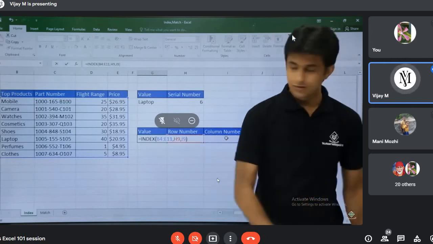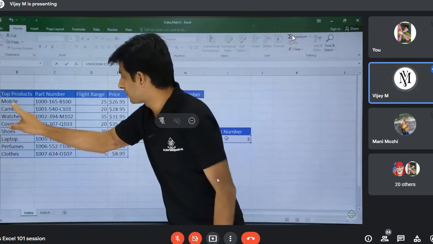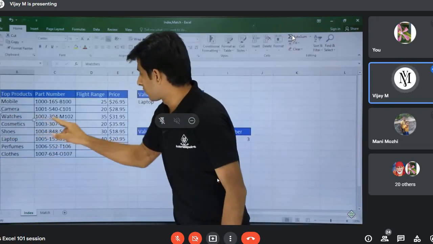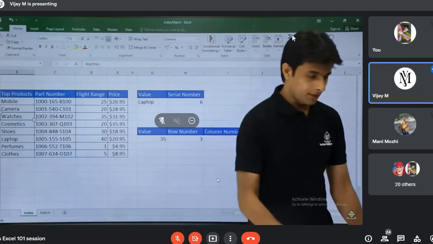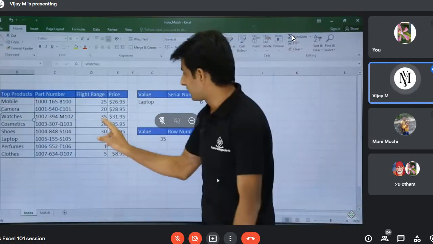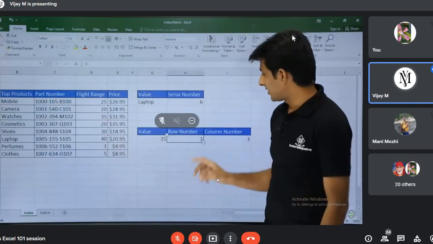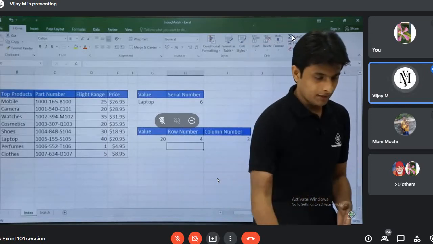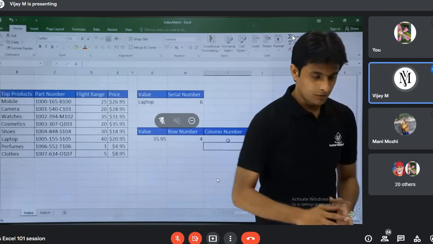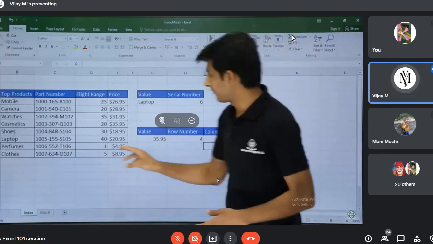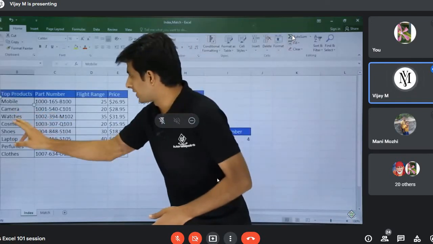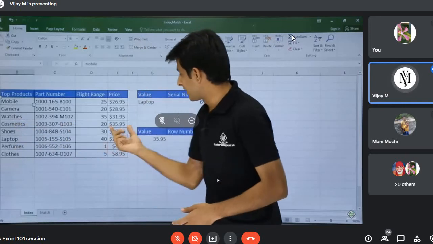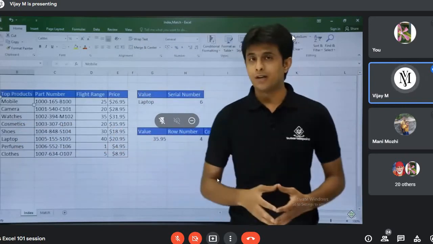So once I close, 3, comma 3, again, if you see, that is 1, 2, 3, row number 3, and column number 3 is this one. And I'll press enter. So once I press enter, you see the value is 35. Now if I change the row number to, let's say, 4, and column number to 4, I'll get the answer as 35.95. So that is the fourth row, 1, 2, 3 and 4, and column number 4, that is 35.95. So the answer is absolutely correct.